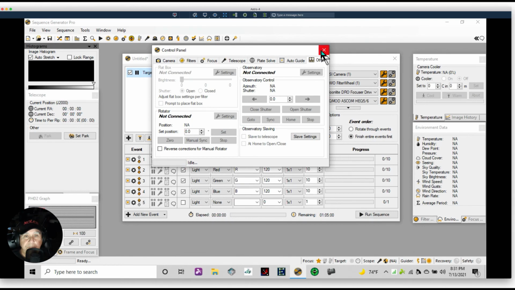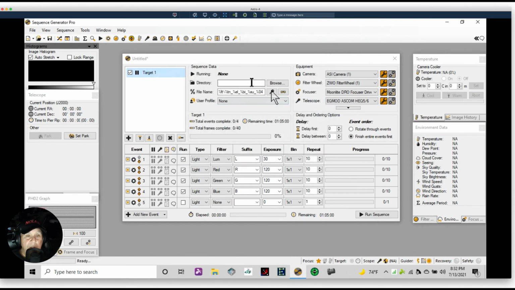But we'll dive into how to set up a profile and go through the actual setting up of some profiles. That's kind of a bit of an overview of Sequence Generator Pro. It does everything but burp the baby, and I thank Jared and his partner for having created it. It sure makes life easier for me, and a night of imaging a whole lot more fun.